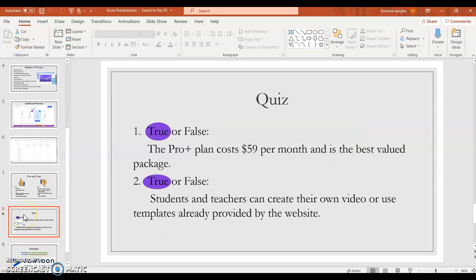Here is a short little quiz. The first question, true or false? The Pro Plus plan costs $59 per month and is the best valued package. That is true. The second question is also true or false.